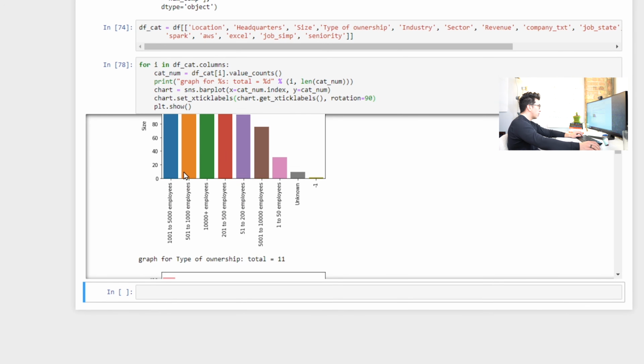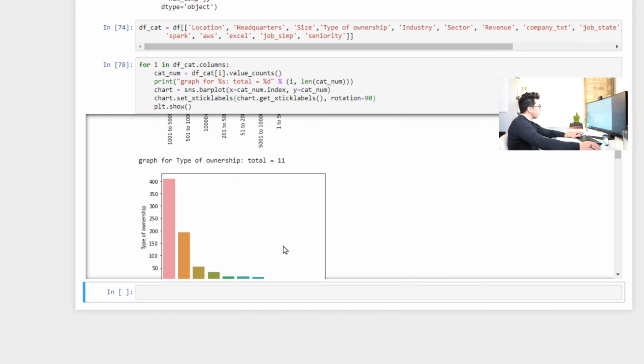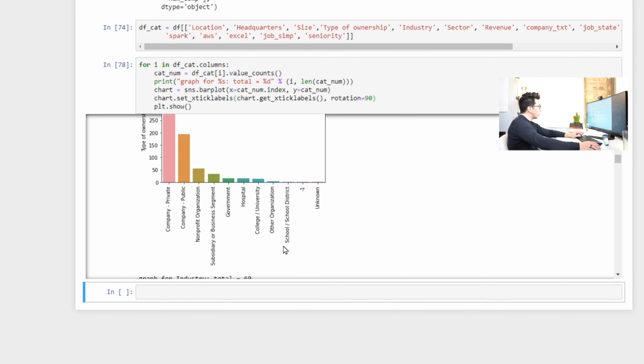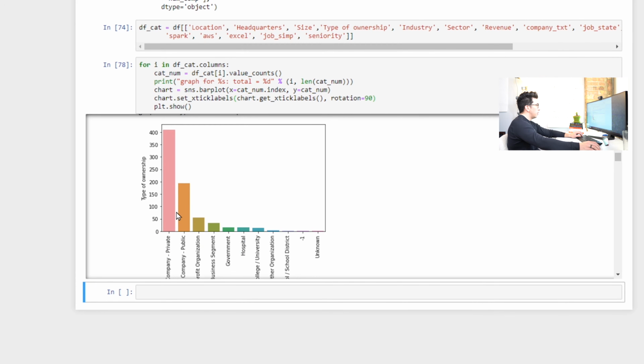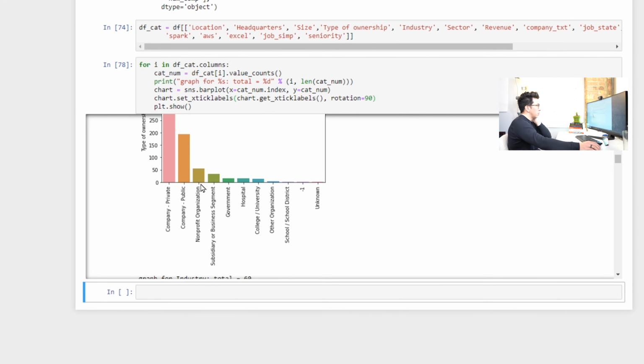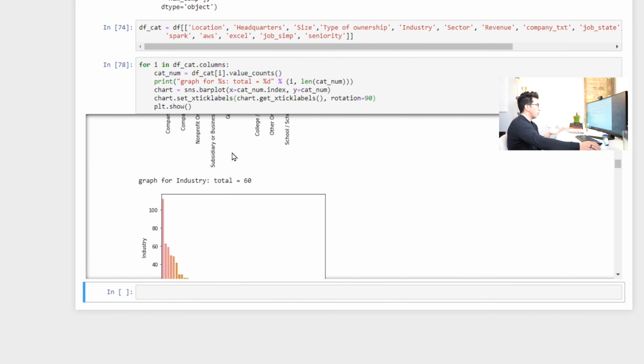So we have most companies in this 1,000 to 5,000 range, which isn't the biggest. I think there's 5,000 to 10,000, 10,000 plus, and some very small ones. We have type of ownership. Private companies are the most common in these positions, which is a little bit surprising to me. You have some nonprofits, and we'll go through and compare salaries across all of these as well.